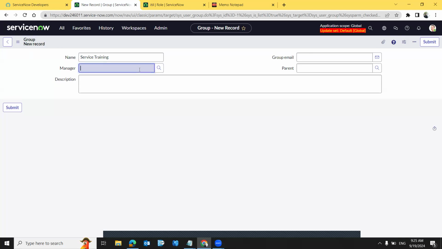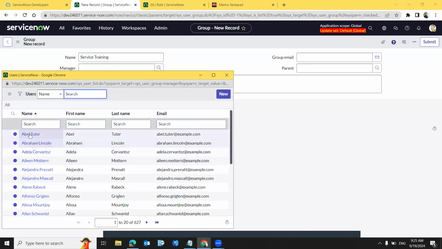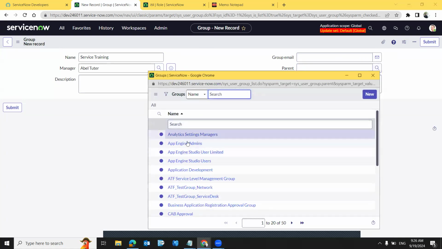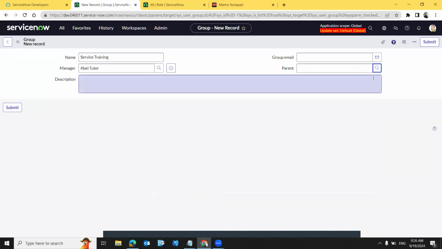So here we have the group. For every group, we must have one manager, so we can select one manager. I'm selecting Able Tutor. If you have a DL, like a distribution list, a group email ID must be there for your group. And if it is the parent of some other group, we can select the parent as some other group from the existing groups.